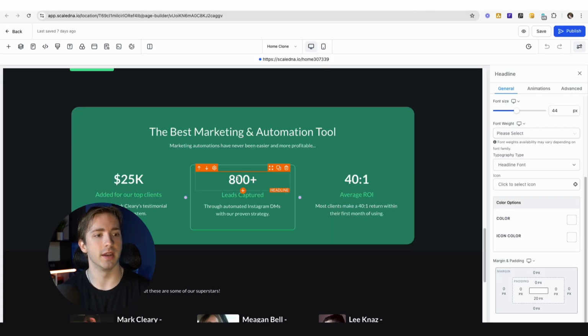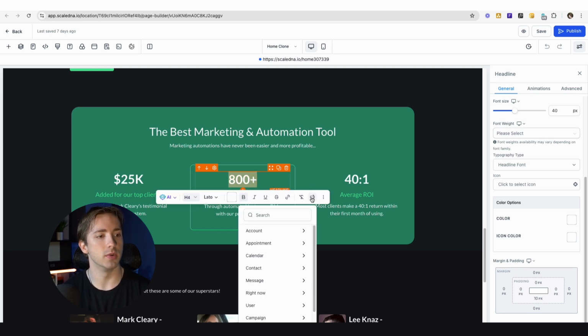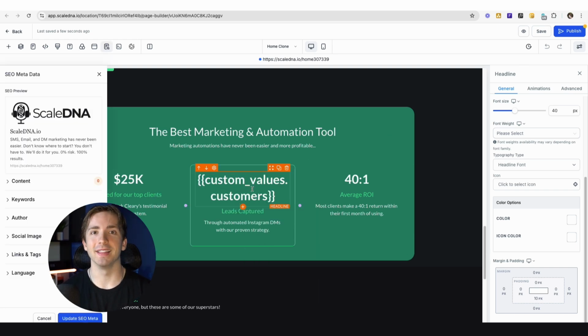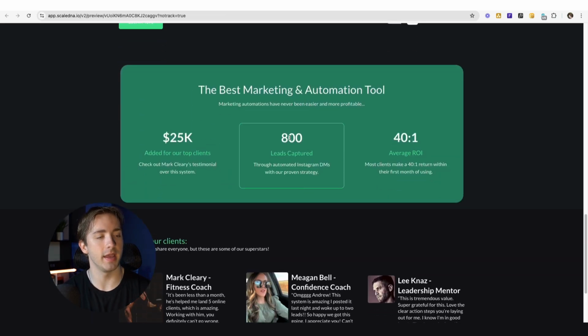So what we can do is in our website editor, we can take this headline, and rather than just using text, what we can do is we can select that custom value right here and then select leads captured. And then that will update automatically as we get new contacts in the CRM, which is really cool. So for example, we've just published this. When we look at the site, we've got 800. That is what our current custom value is set to.